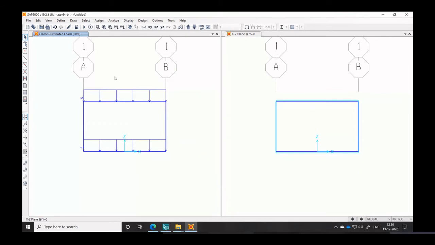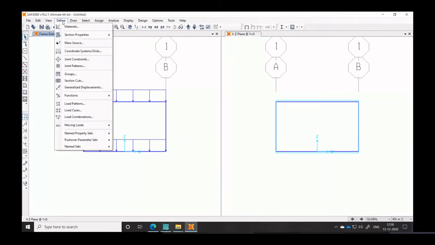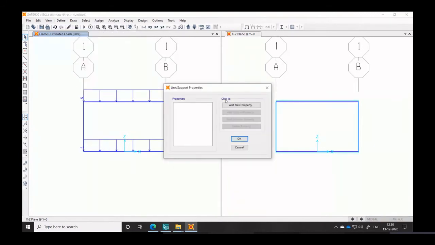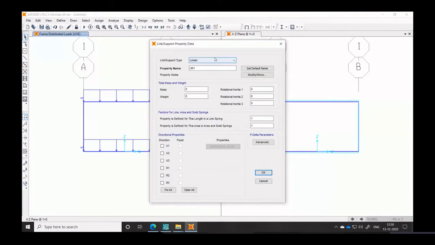Next step would be to define the isolator element. For defining the isolator element, you can go to section properties, then link and support properties, and you can add a new property here. There are different types of link and bearing elements here. So we want to define a rubber isolator, and we will call it LRB.